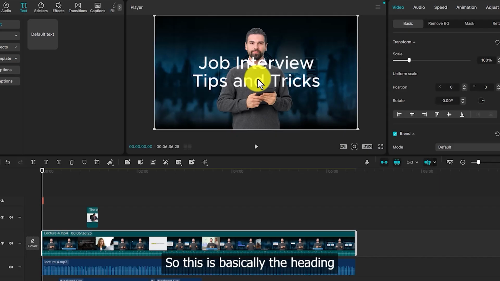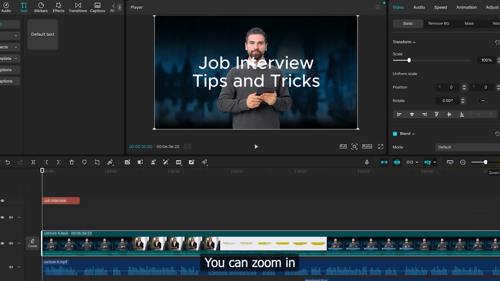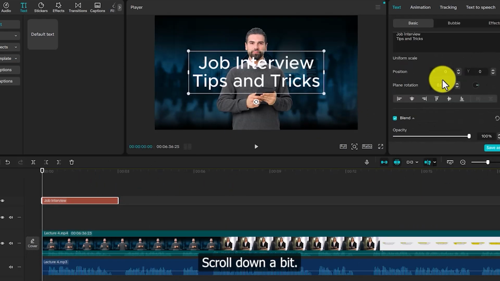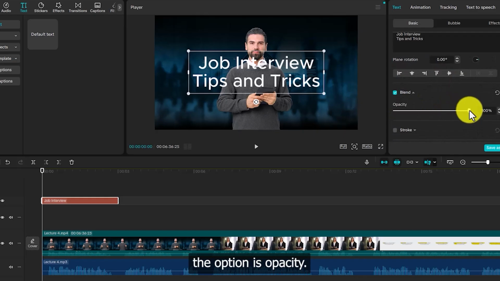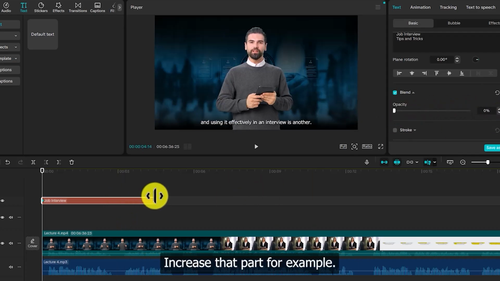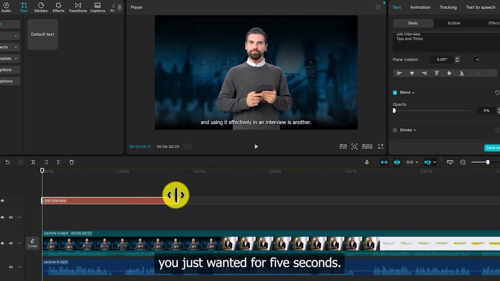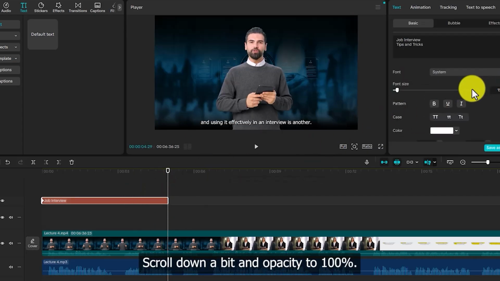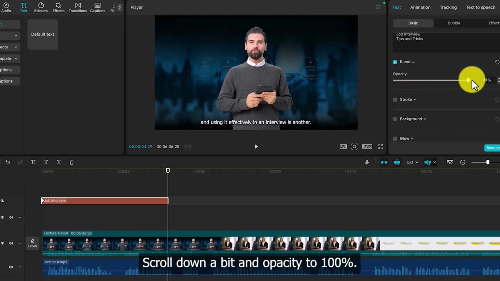So this is basically the heading of this video. If you want to animate that, you can zoom in and click in here, scroll down a bit, and here you can see the option is opacity. For example, you just want to animate it as a fade in, so you can set opacity to 0, add a keyframe in here, increase that part, for example till then. You just want it for 5 seconds, so keep it to 5 seconds in here, and select that, scroll down a bit, and set opacity to 100%.